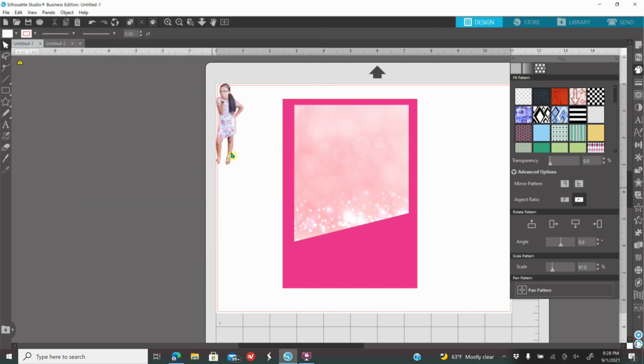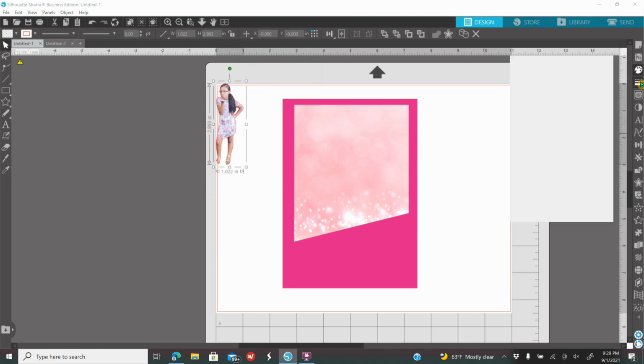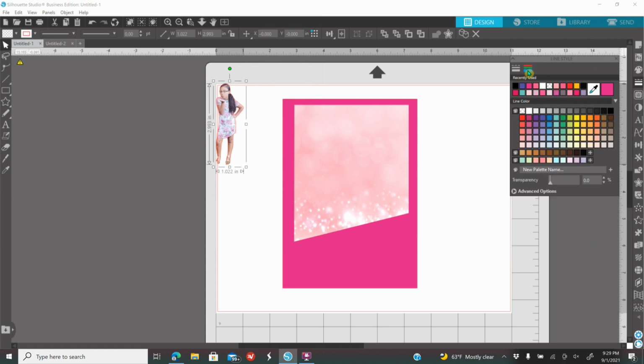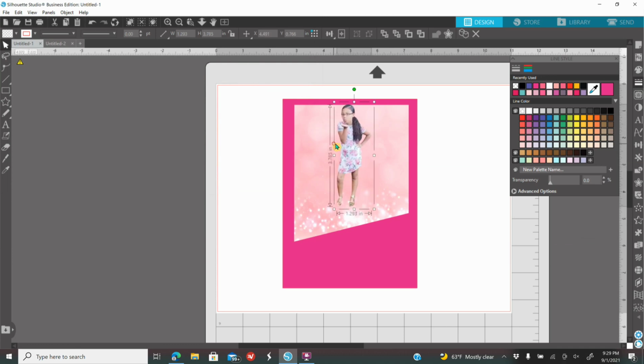And click on OK. Now, I do have Business Edition version 4.4, meaning that every time I bring in a PNG image, meaning it is a transparent background image, Silhouette automatically traces it for me. So it has that red outline around it. I do not want that red outline. So I'm going to go to my line style panel right under my fill panel. I'm going to click on the color option and no color. I'm going to place my image where I want it.